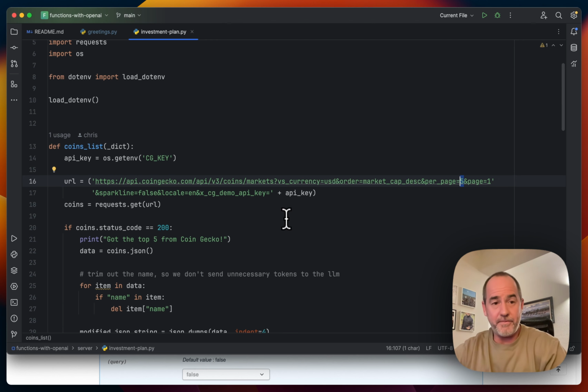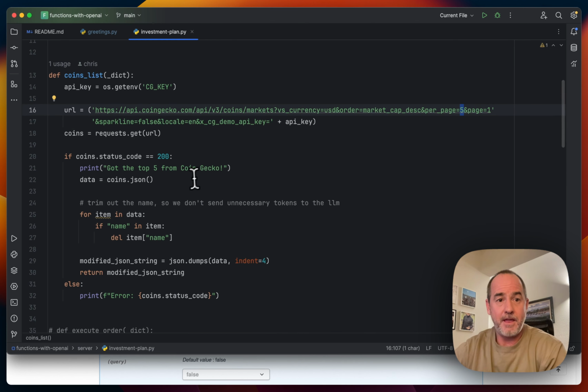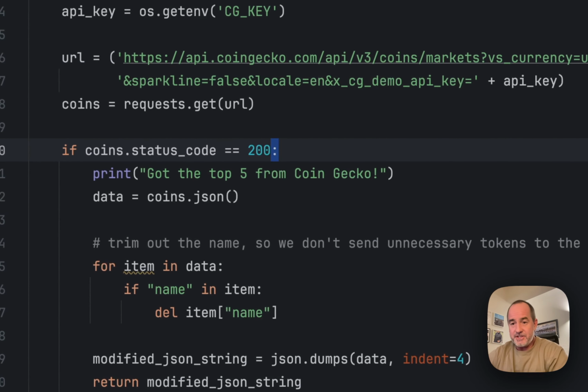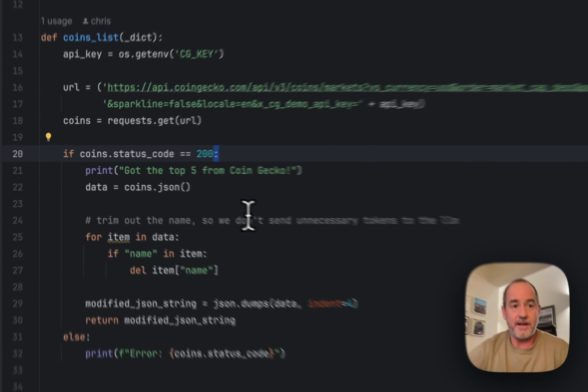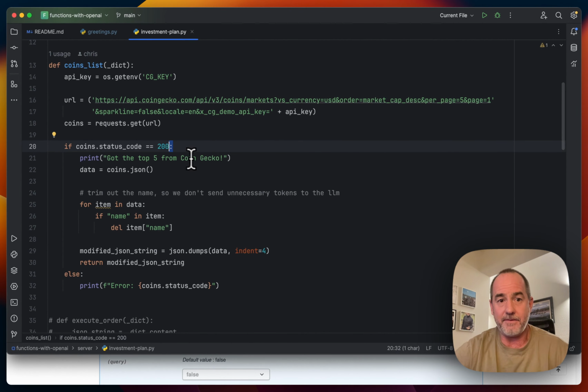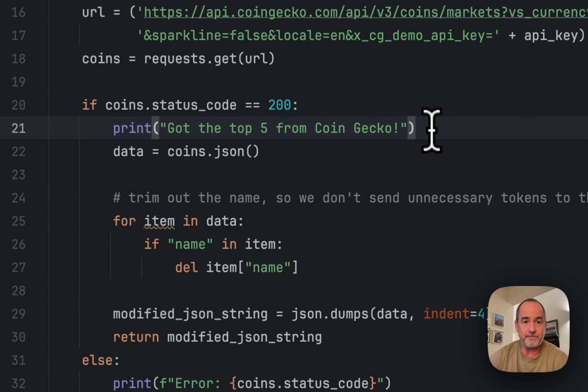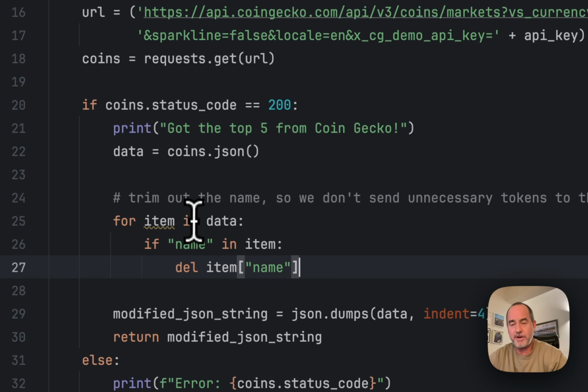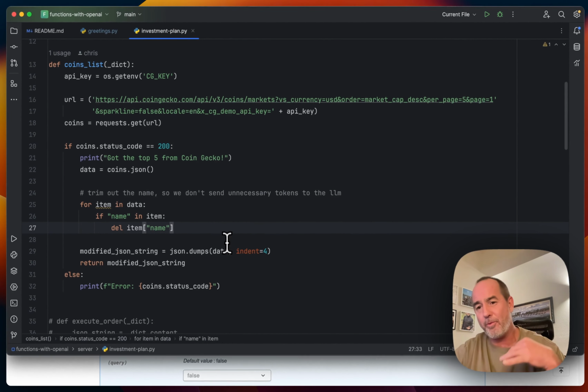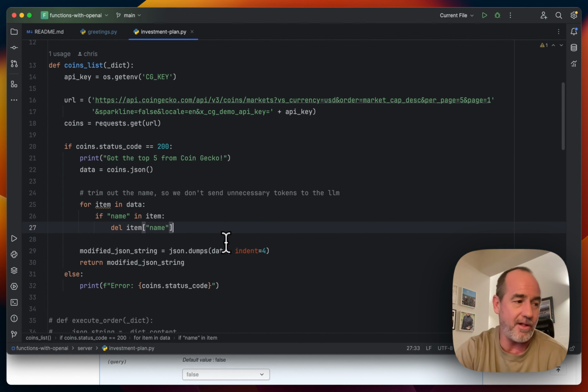So we've got our coin list. We're just doing some sanity checking here. Did I get a 200? Yada, yada. Got the top 5 coins from CoinGecko. And then right here, what I'm doing is trimming out the name. So it returns me a whole bunch of data. Well, I don't want to pass all of that on to OpenAI because, for one, I'm limited with the number of tokens I can pass to it, and for two, you get charged based on the number of tokens that you send.